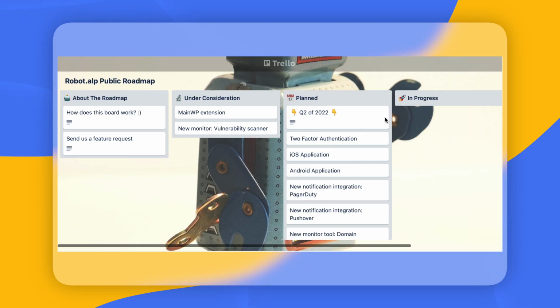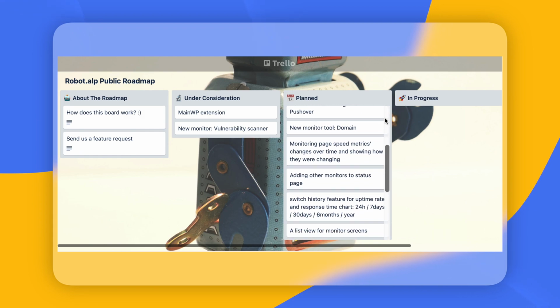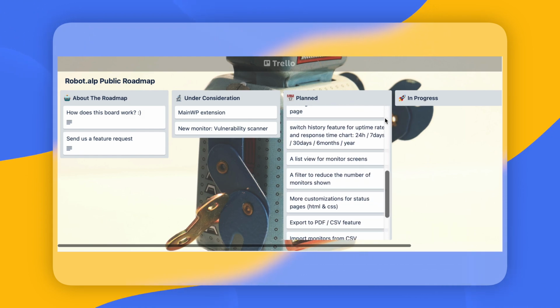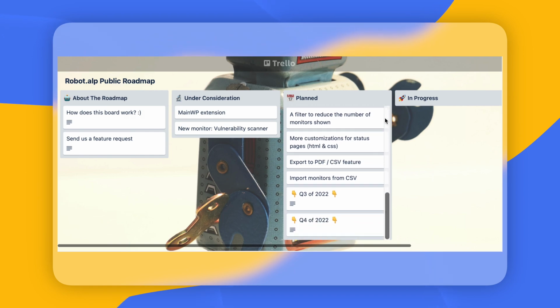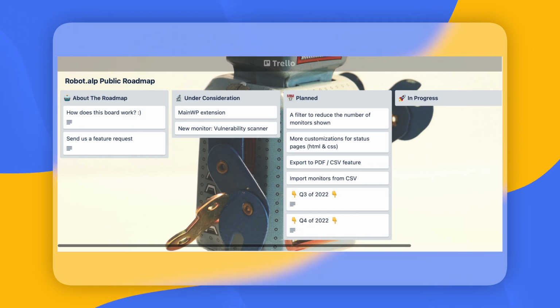Now let's take a look at the future of Robot.alp. The first thing I noticed immediately is that they're working on two new apps, one for iOS and one for Android. And for me, the most obvious thing is, of course, to be able to get a notification whenever a monitor is failing. However, I do hope that they will take it to the next level so we can either see our monitors on the app or at least manage them to some extent. Furthermore, they're adding new integrations to PagerDuty and Pushover. And this is again mainly for push notifications.